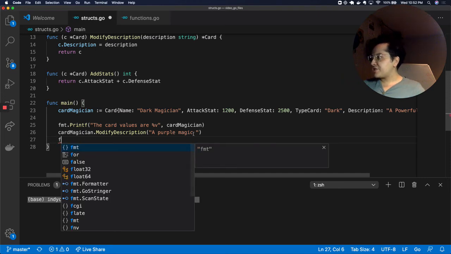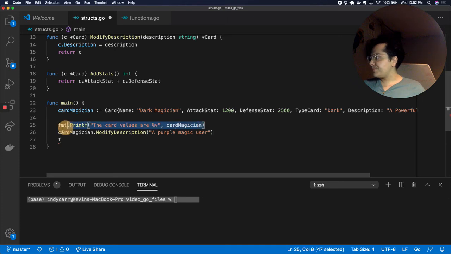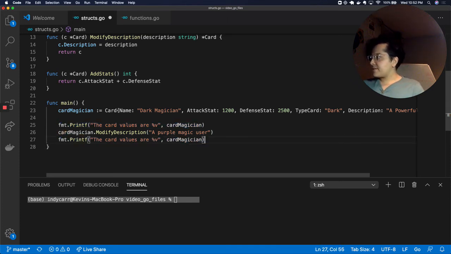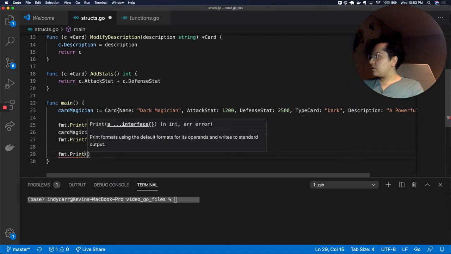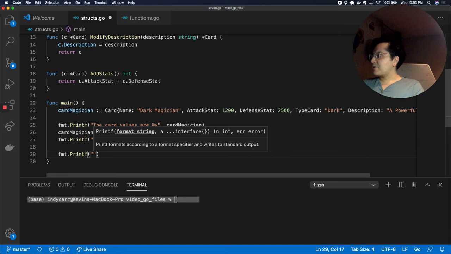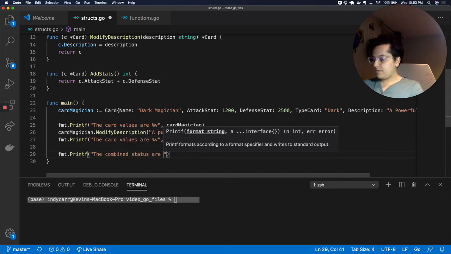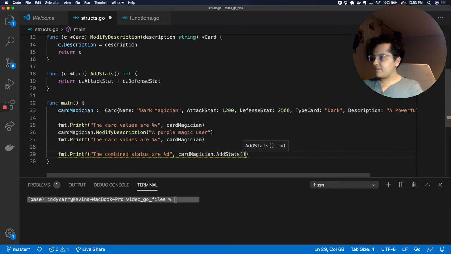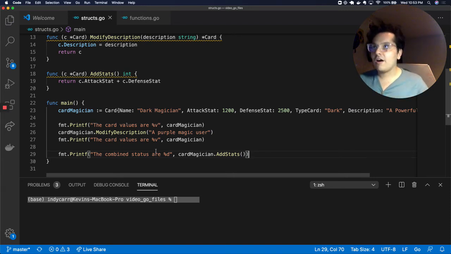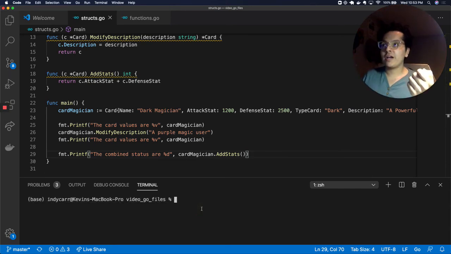But I want to show that once you change this description, it should show up as well. So I'm just going to recopy this, and then do a final Printf. Since I know it's an integer, I'm going to format it to include a digit, or basically have it printed as a string. So with that, the combined stats are, boom, and then I'm going to do cardMagician.AddStats. Okay, so I'm going to save this, and after we run this, you can see all the changes being modified in the underlying values, and then I'm going to finally show you what an embedded struct is.